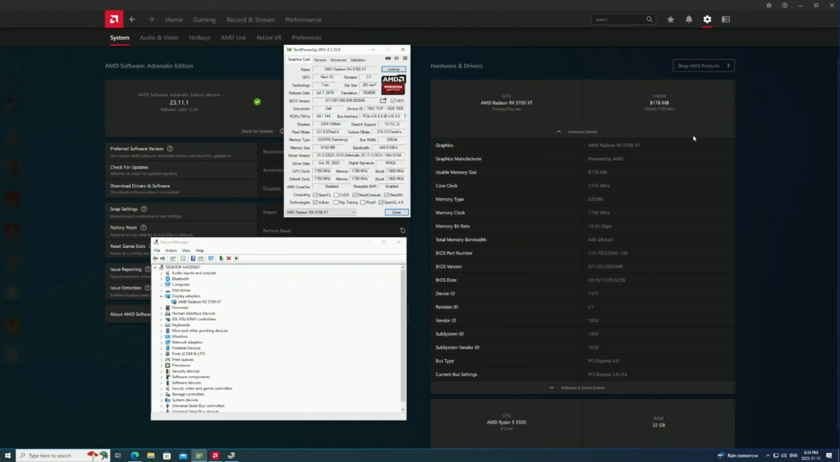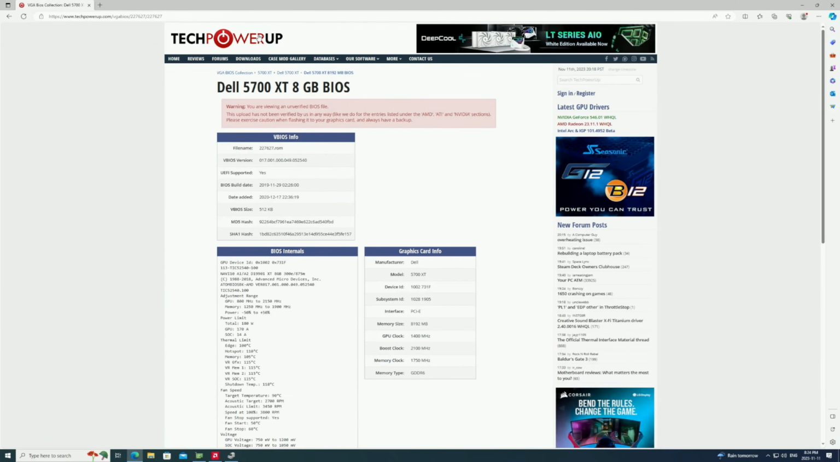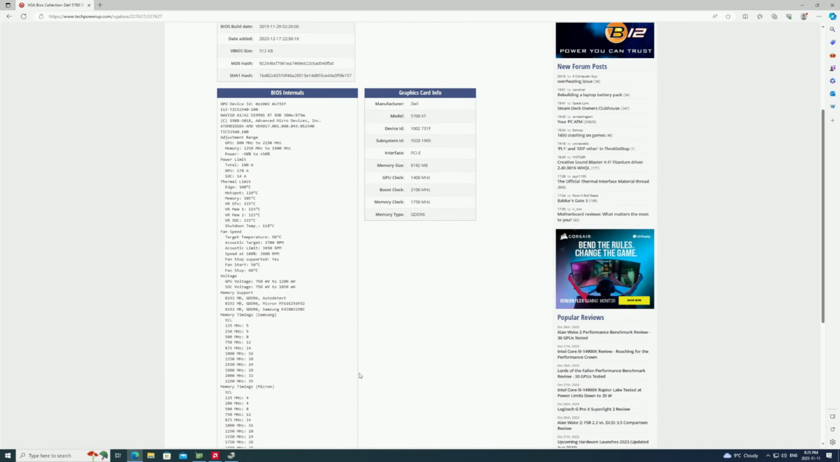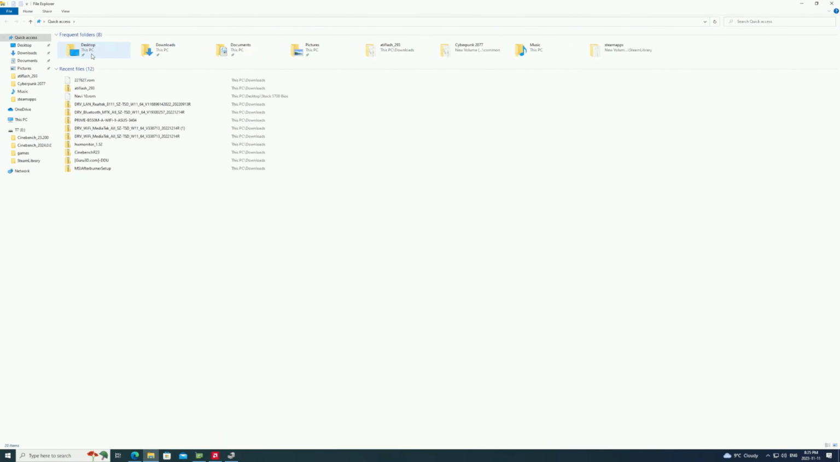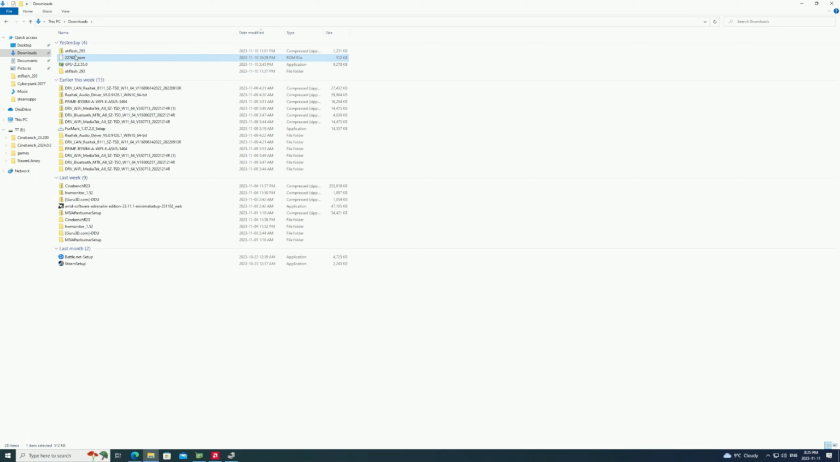flash. So as you can see, my computer is recognizing my GPU as a 5700 XT, even though this is only a 5700. This is a Dell card. So I flashed it with a Dell 5700 XT BIOS, and I got the BIOS from TechPowerUp. After downloading the BIOS, it should look something like this right here. So this is the BIOS that I've downloaded.